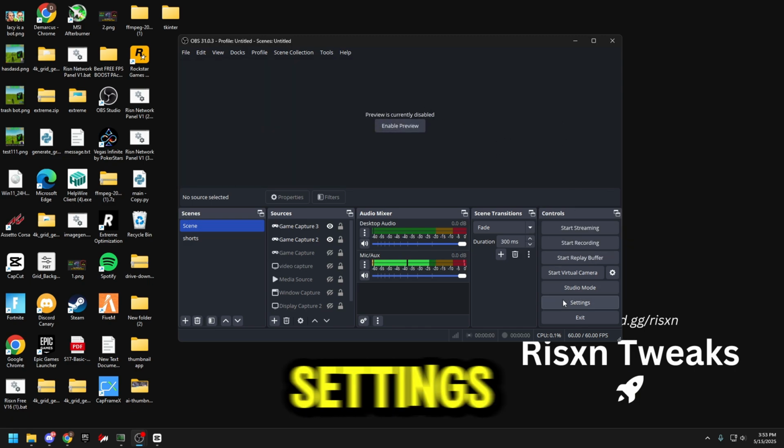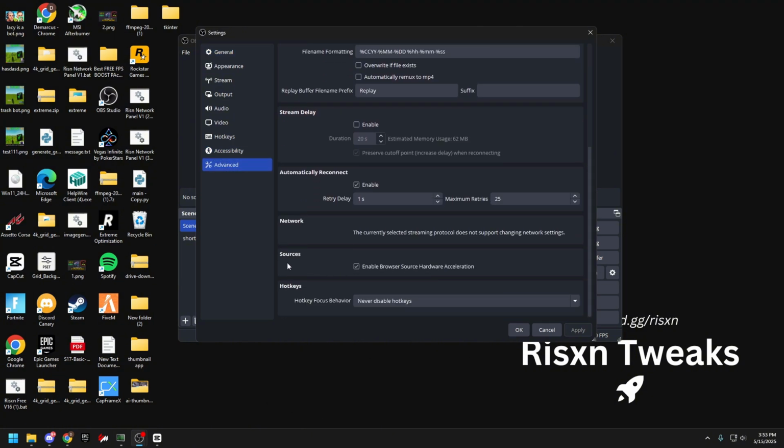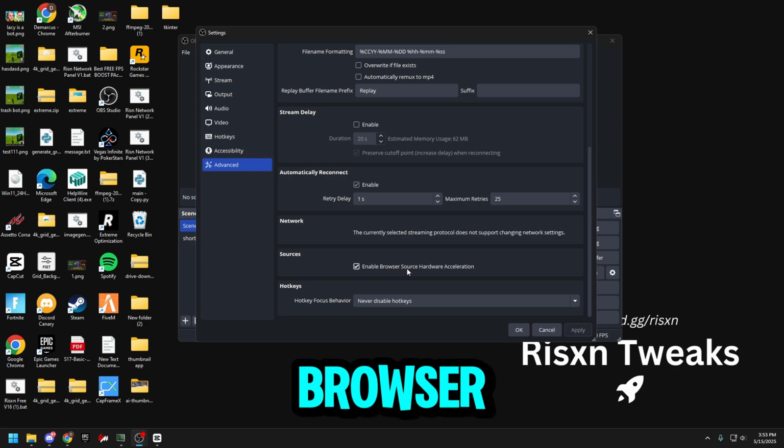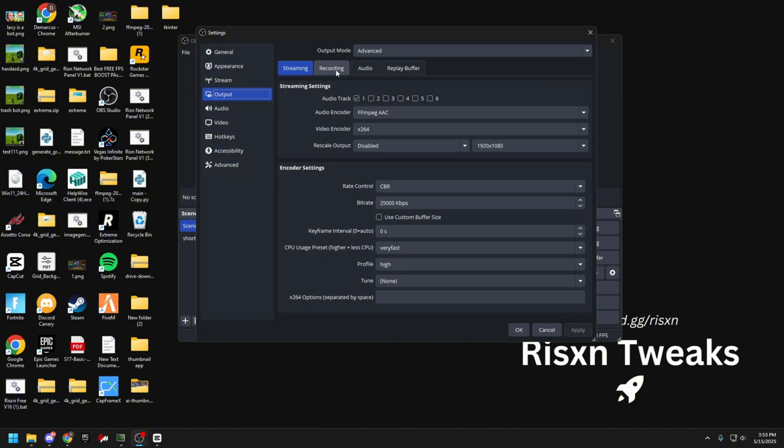Then you want to go back into your settings and then go all the way to the advanced tab at the bottom. Scroll all the way down. And then uncheck this source, enable browser source hardware acceleration. Check it, hit apply. Now we're gonna go to output and then go to recording.